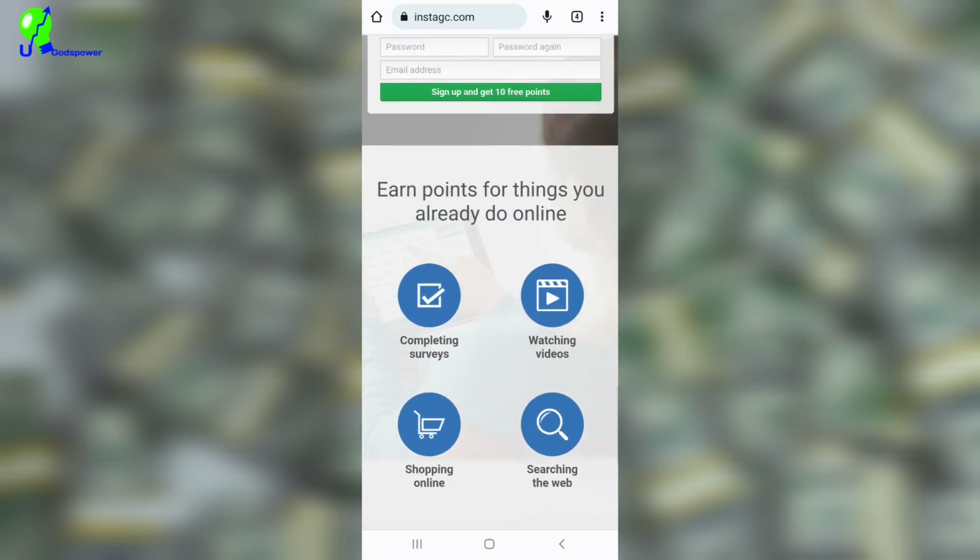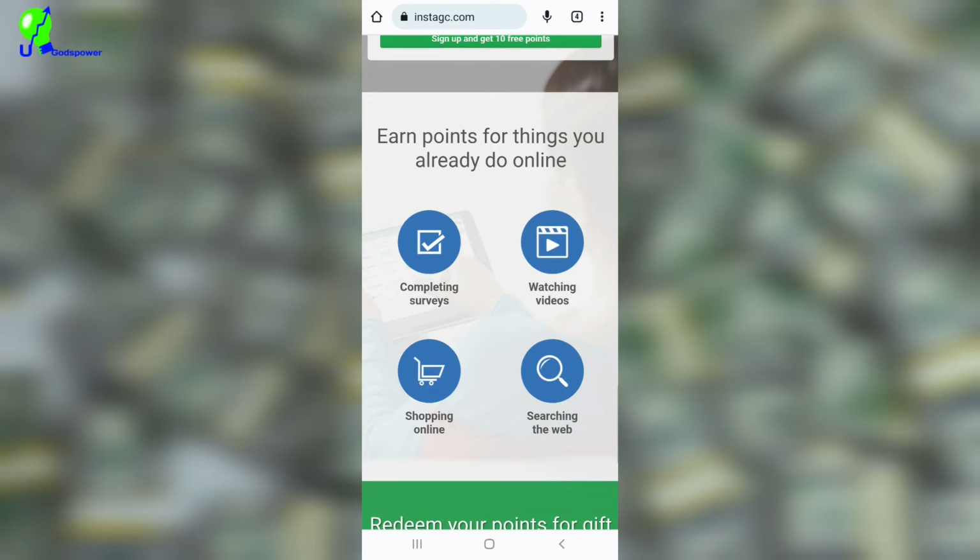As you can see, look at what it says: it says endpoint for things you already do online. So you watch videos, you take surveys, you are getting paid. Shopping online, you are getting paid. Searching on the web, you are getting paid. How the web search works is that you have to install the Instagc Chrome extension, so that when you search on the web, it will be tracking everything that you are doing, and in return you are going to be getting some points, some coins, for doing this.